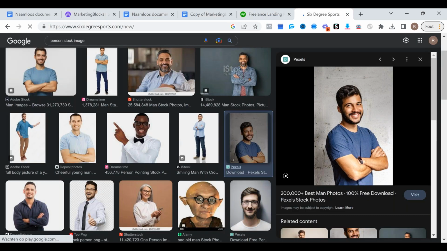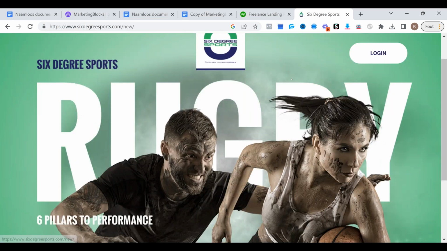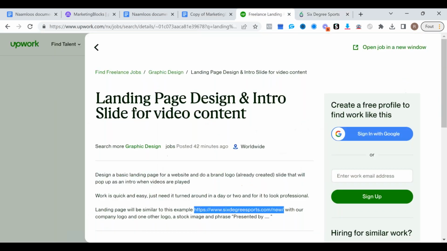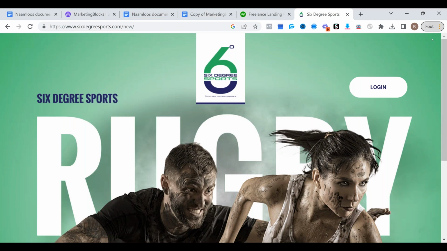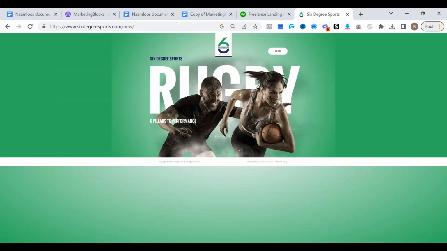Let's see. 6 Degree Sports. Is it? I think it's like a gym, something like that. How is this? So it literally says the landing page will be similar to this example. This is the worst landing page I've seen in the longest time. How is it going to be similar to this? You can create something so much better.